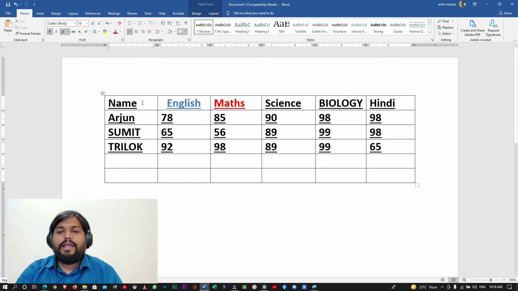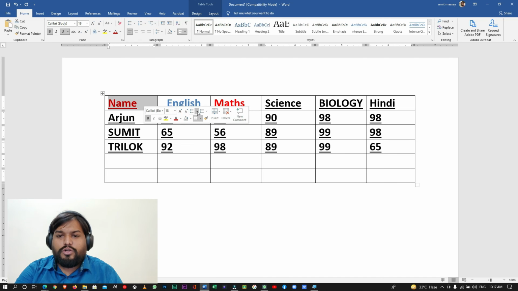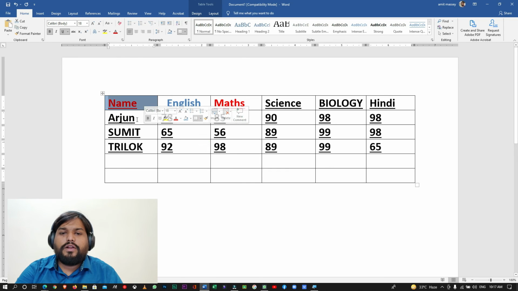I am again explaining how we can select a particular cell, a column and a row. Okay children? If you want to select any particular cell, you simply have to click inside the cell, triple click again and that particular cell will be selected. And if you want to make any change, you can do that. You can also give a custom color to that particular cell and this is how it will appear.